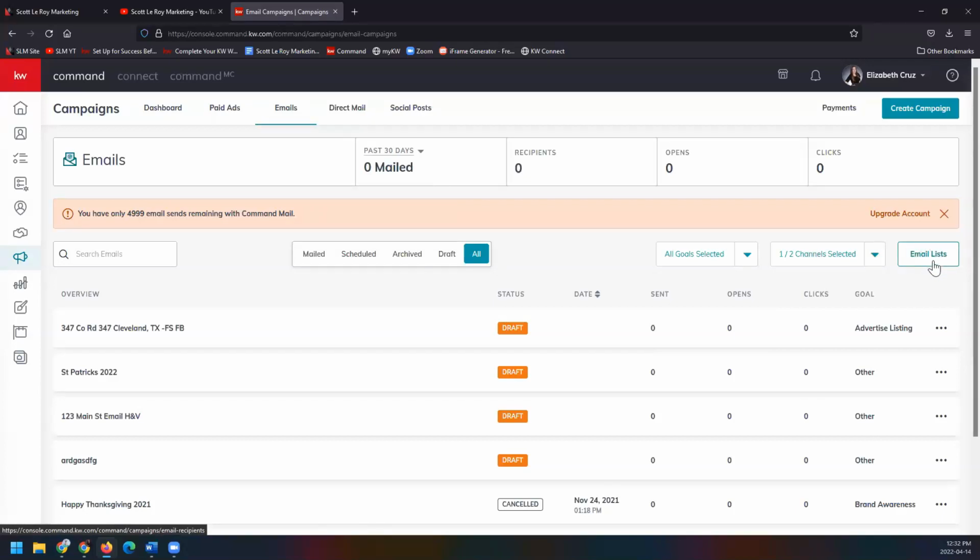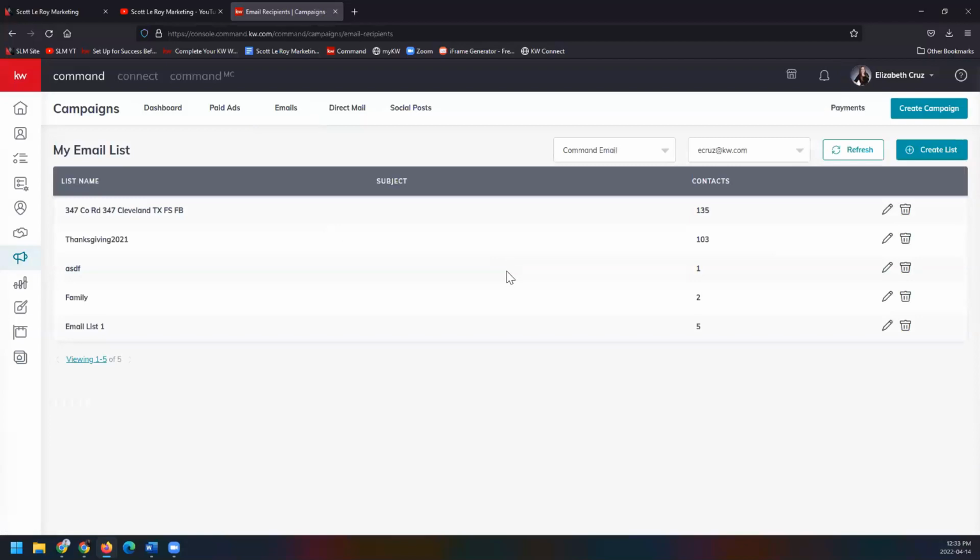So we highly recommend creating the email list first. So to do that, you'll click that email list button. Here you can toggle between using the Command email or MailChimp to create that list. And then we'll click that create list button at the top right.